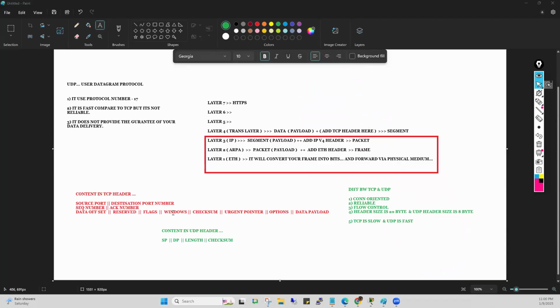Now, next one is window. Window specifies the size of the receiver device's buffer memory. I told you about flow control, PC1 and PC2, that is the buffer. So in the window size, you will see the size of this buffer memory. That is called window size. Now, checksum. What is the use of checksum? Checksum is used to provide error detection in the TCP header. Getting my point?